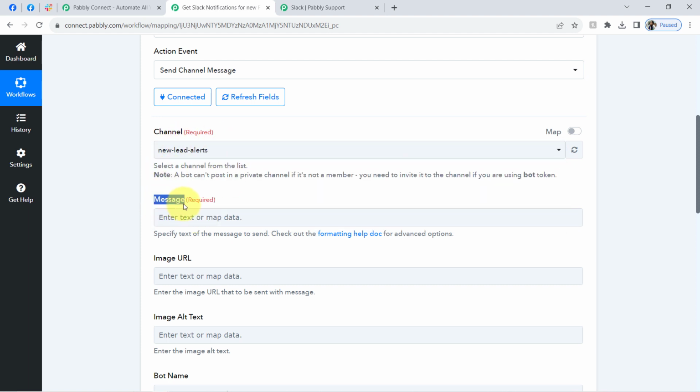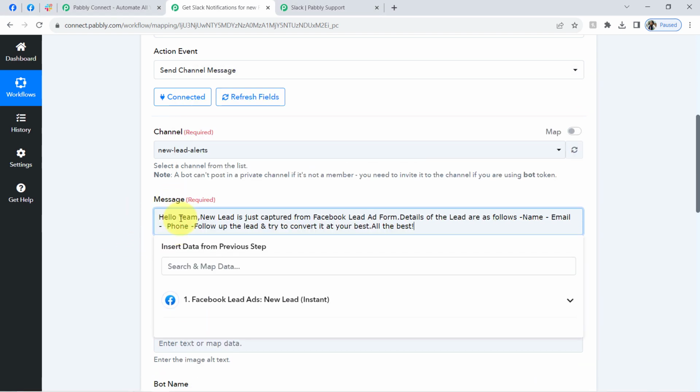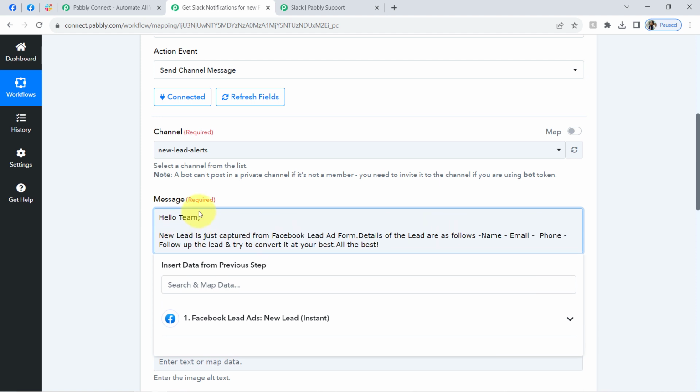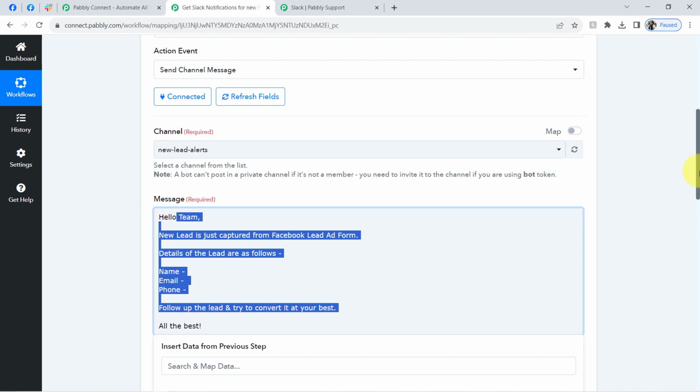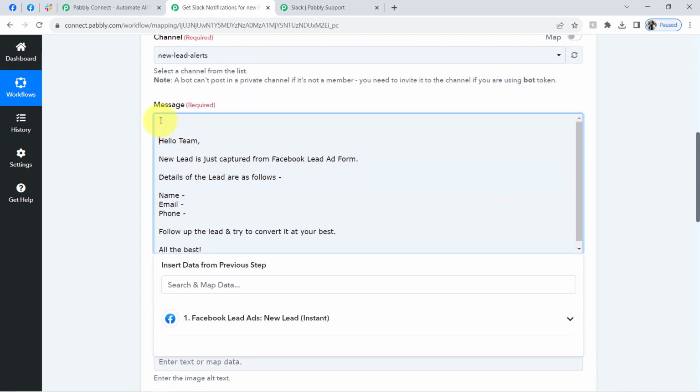Now you just need to compose your message. So I have already prepared a basic message. How about I directly copy and paste the same, and firstly I will correct the formatting of this message. So this is the message I'm planning to send to my team as a new lead alert. Before this hello team, I also want this new lead alert. Alright, so this is the message I'm planning to send to all my team, that is hello team, a new lead has just got captured from Facebook lead ad form.